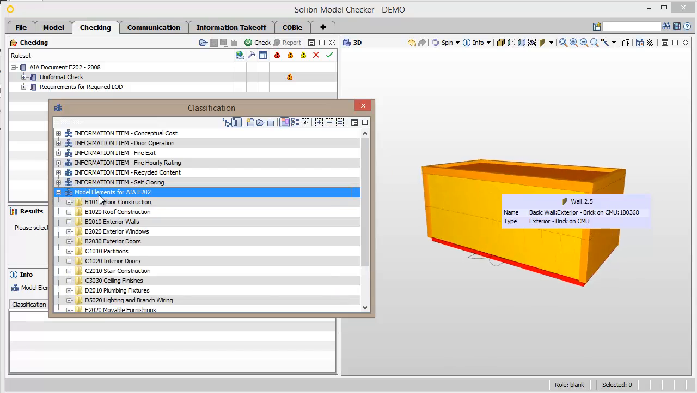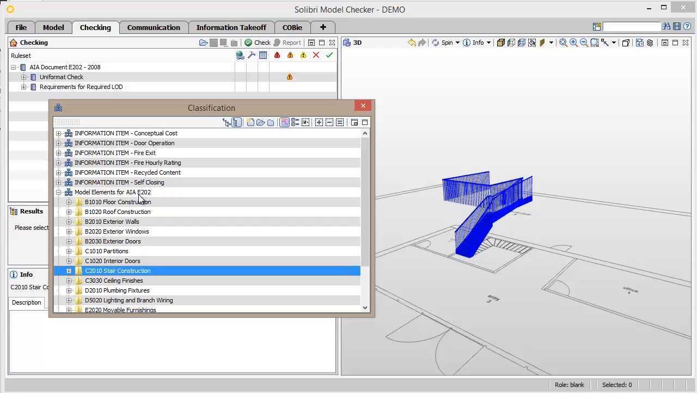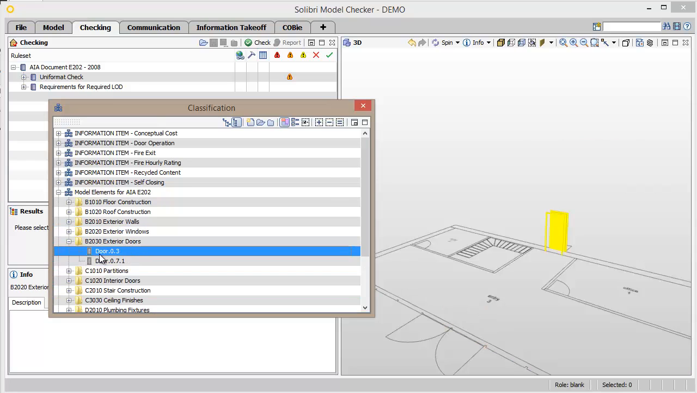Selecting on these classifications both isolates and color codes these components based on their Uniformat category. You're also able to expand the classification to zoom to those specific components within the model.